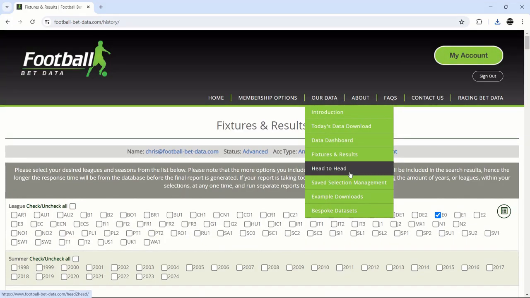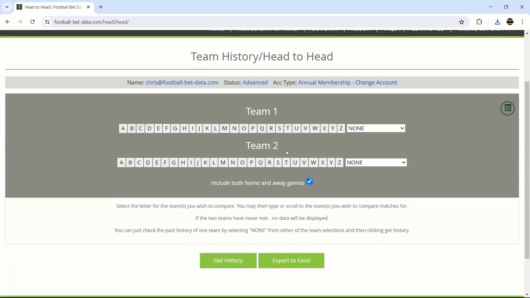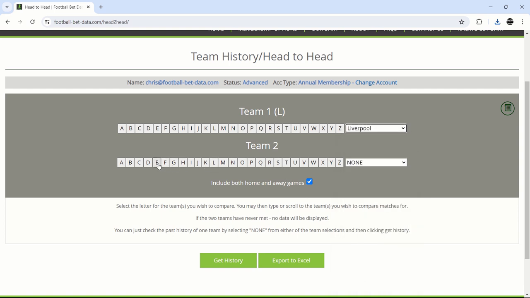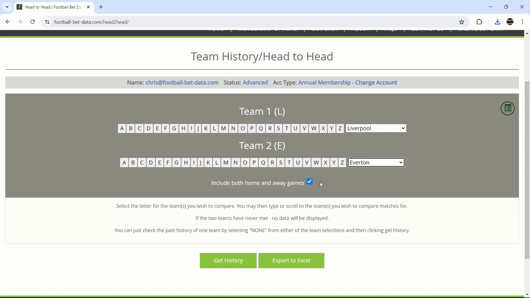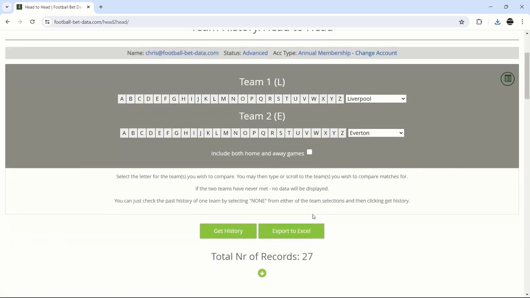Let's go to head-to-head first, and we'll do save a selection. This is if you wanted to compare two teams. Simply select the letter, and then you can either type or scroll. So let's have a look at Liverpool against Everton down the years. Remember, league games, and you can include home and away, but if we just want to look at the games at Anfield, click Get History.